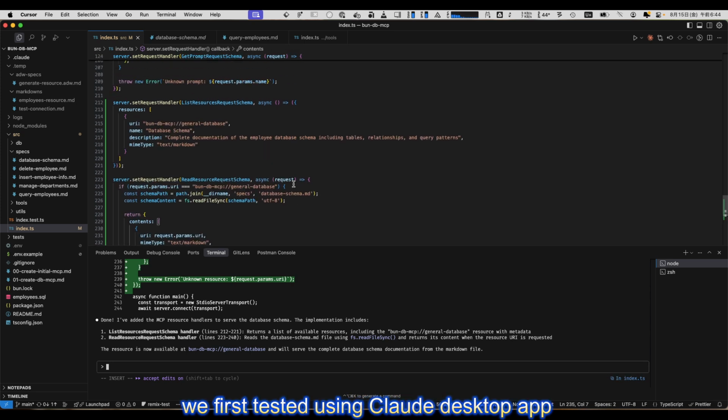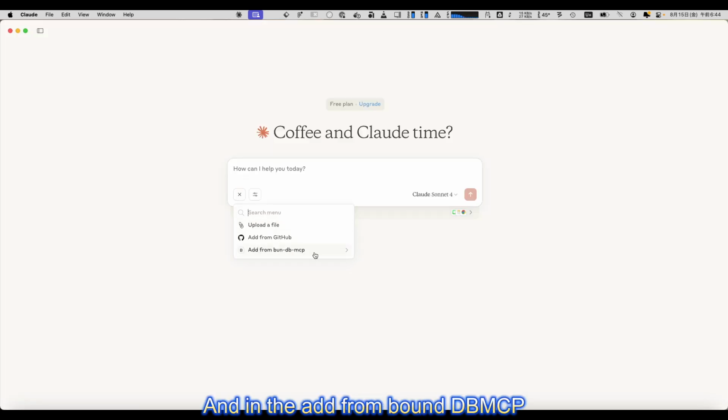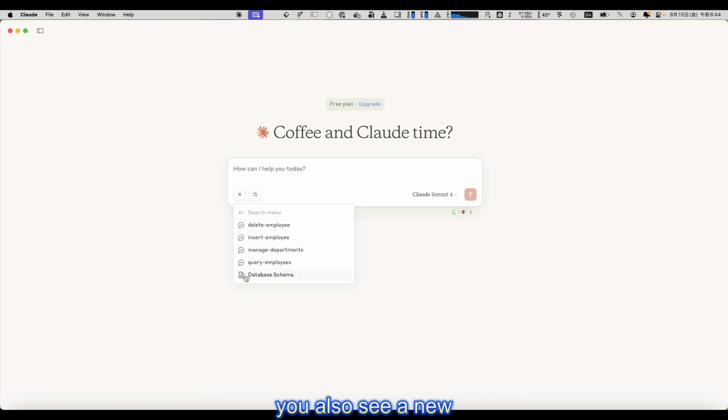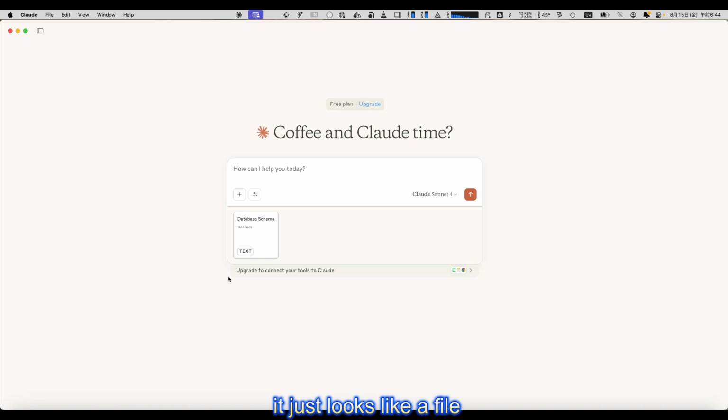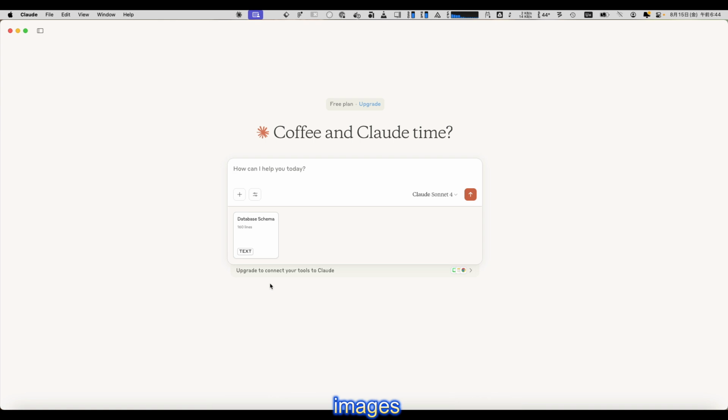Same as before, we first test using the Claude desktop app. We start it, and then we click this plus button, and in the add from bun-db-mcp, you notice something. Apart from the 4 prompts, you also see a new file-like icon, the database schema. This is the context. If we click this one, you'll see it just looks like a file. It's just like you use some file uploading or copy paste image. Whether it's a file, or you copy paste some images, or you use MCP resources, they all work as context.